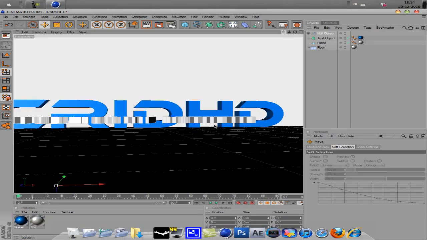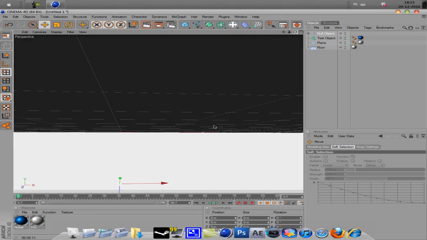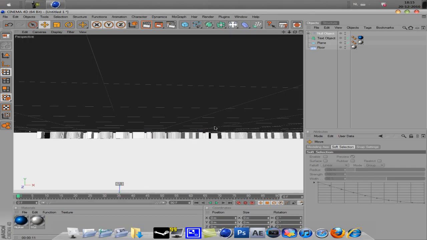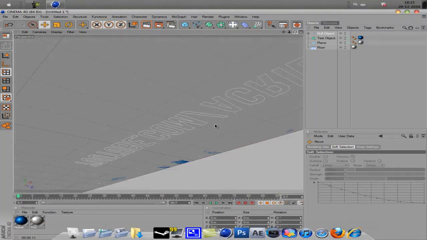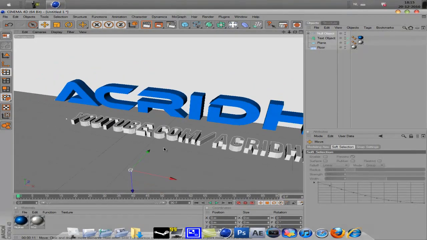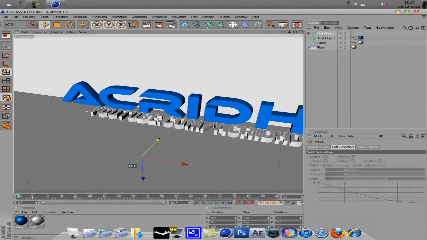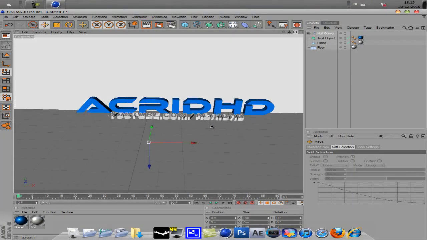Just as I did the AcridHD thing, so it lies on the floor, just go until it lays on the floor. You should read text like this. And you can move it to your name a little bit closer or to the right.